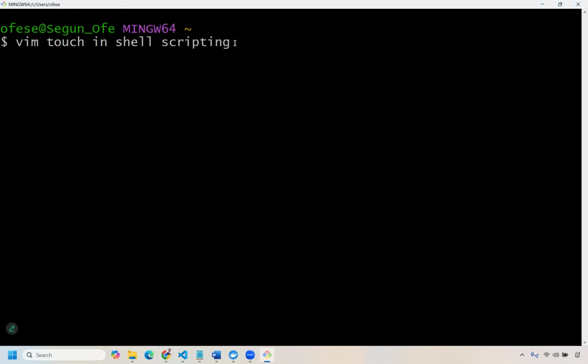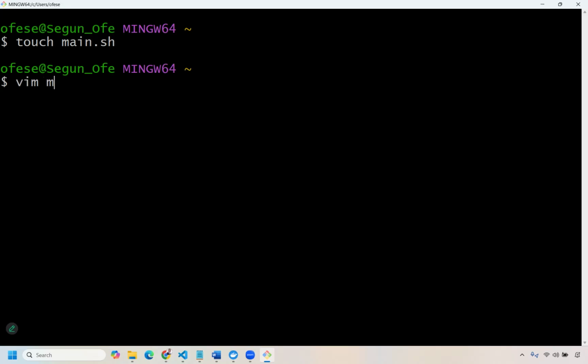Because you can use both of them to create a file, right? But why should you use the touch command over the vim command? So first of all, let's create a file using both of them. This is going to create an empty file. The vim one is going to create another file, right?